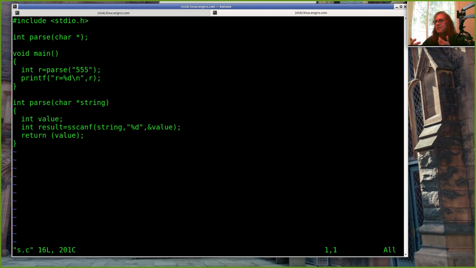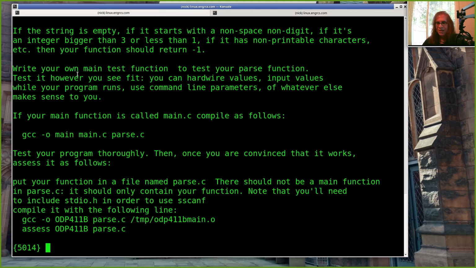So you can do your test code however you want. You can use fgets to read from the user. You could do that in a loop to keep reading fgets. You could use a command line argument. You can hardwire something like this. But whatever you do, you want to basically test lots of different possibilities for your input. And the ODP runs, I think, 30 or 40 different tests on your parse function. And you've got to pass them all to get the 10 out of 10. So test this thing thoroughly. You can hardwire, you can input values while your program runs, etc.